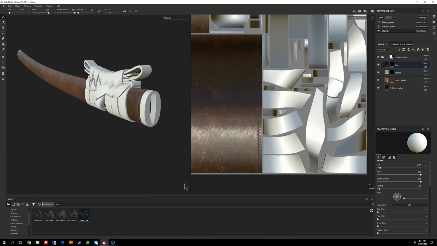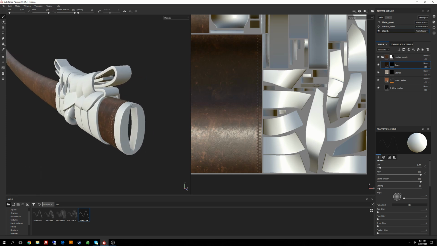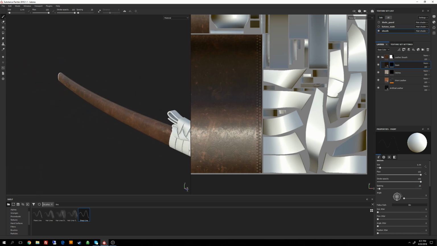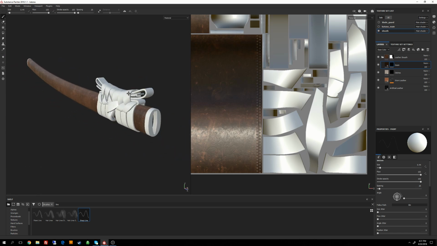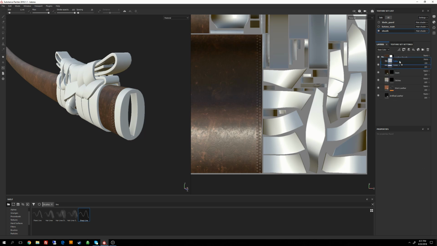So next what we want to do is create our bronze parts, which are going to be this and the piece on the end. So let's go ahead and do that. I'm going to collapse this leather sheath. Let's create a new folder, sure it's at the top of our stack here. We'll call it bronze parts. And we'll add a black mask.